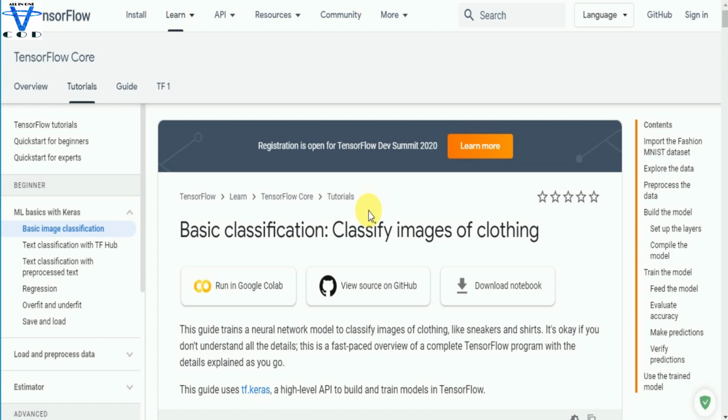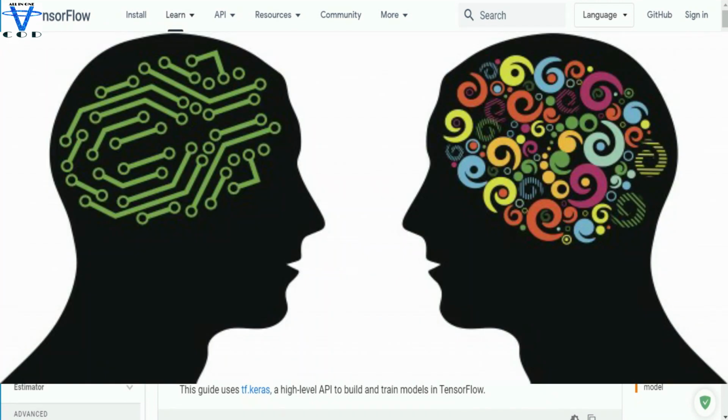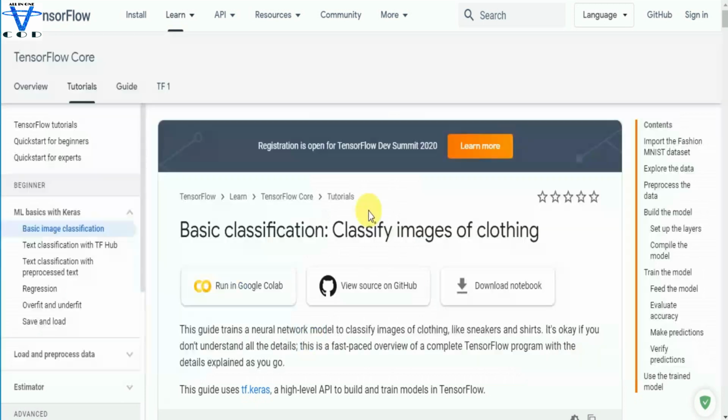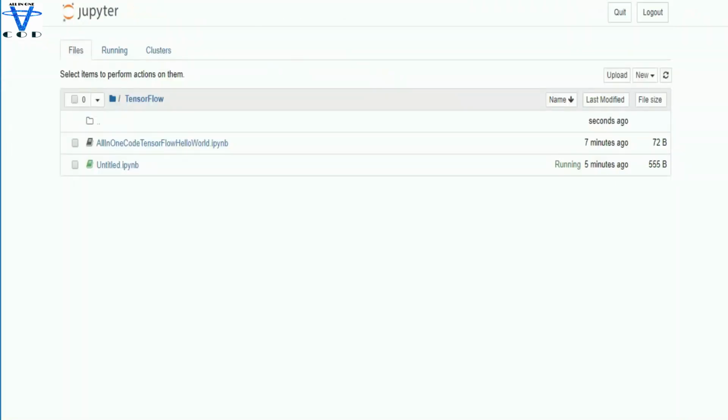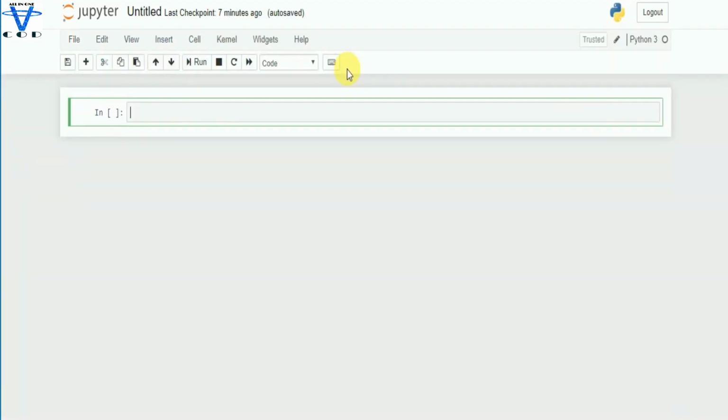Robots. In today's section we are going to learn about TensorFlow. In the previous video we talked about machine learning and how machine learning works. But in today's section we are going to implement TensorFlow, and for that we are going to use Jupyter Notebook. So I made a project named all-in-one code TensorFlow hello world.ipynb. In this project I am going to create a hello world program in TensorFlow.